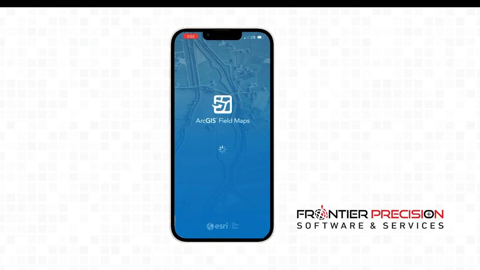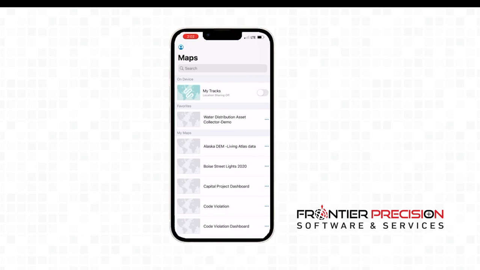As a reminder, if you don't have any maps, you'll need to create these in ArcGIS Online or publish them with Portal before going out into the field to collect data. Frontier does provide consultative services to help you create maps for field data collection if you need assistance with this.